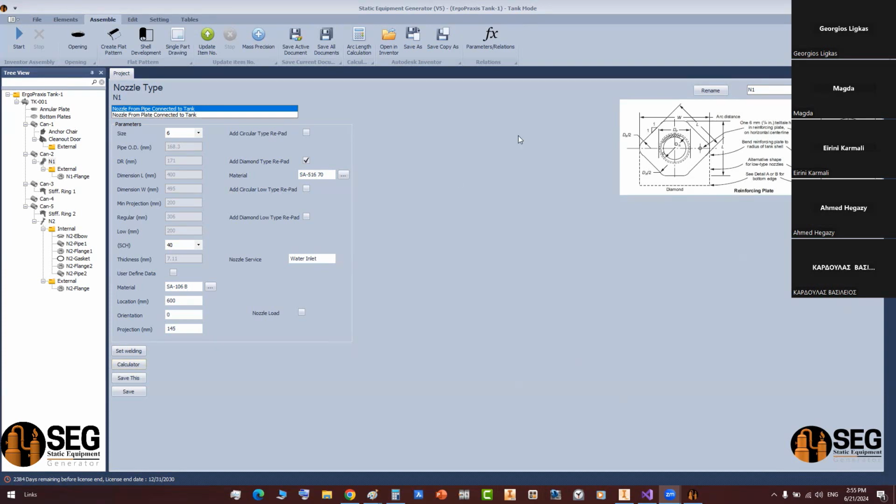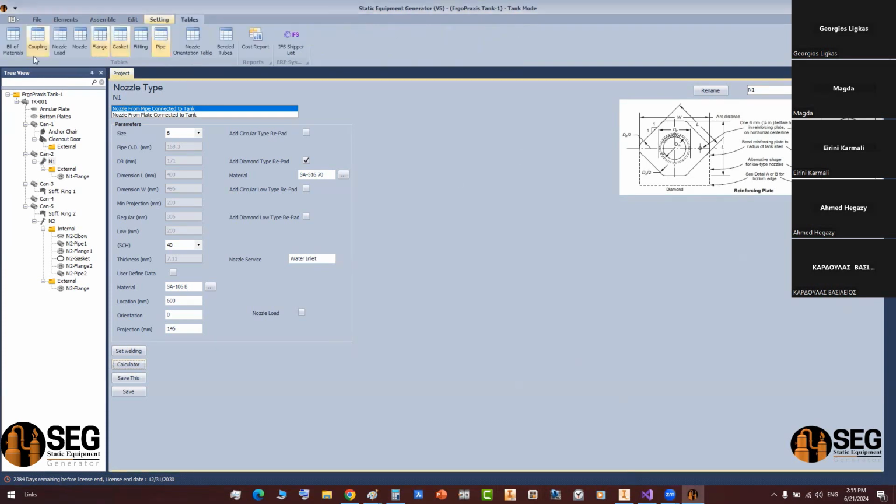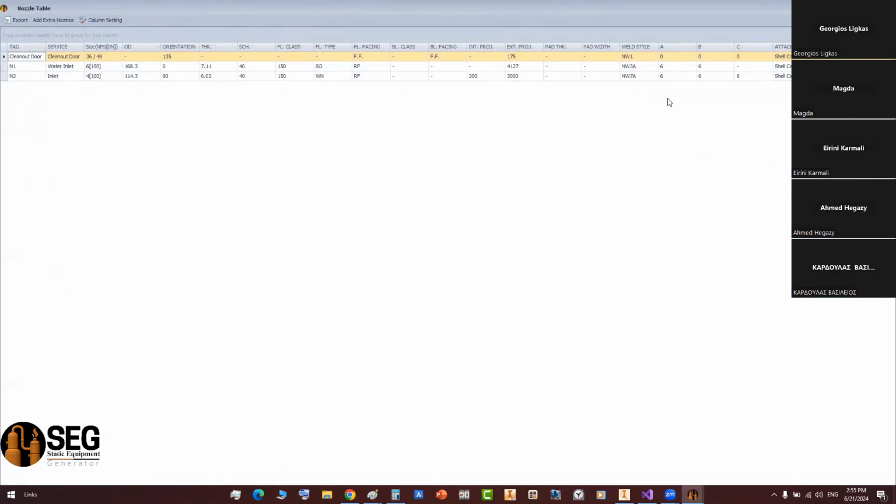So from here, if we open the nozzle table now, as you can see, the projection has changed. That value will be measured from the vessel center line, but for the clean outdoor, it's measured from the outside surface of the tank.